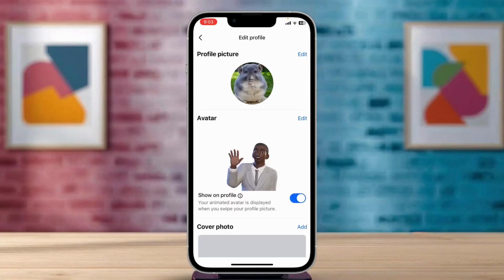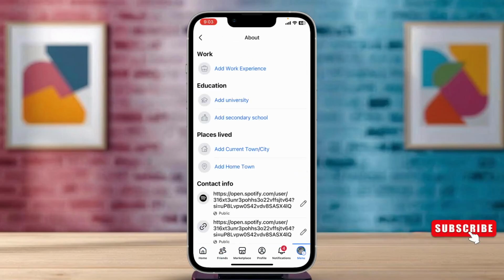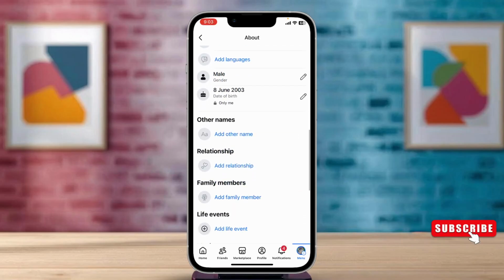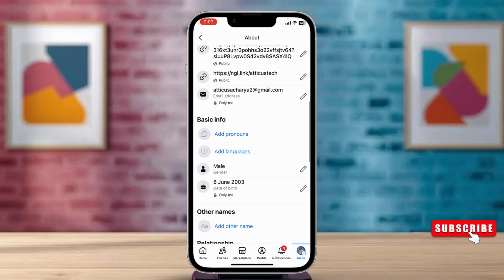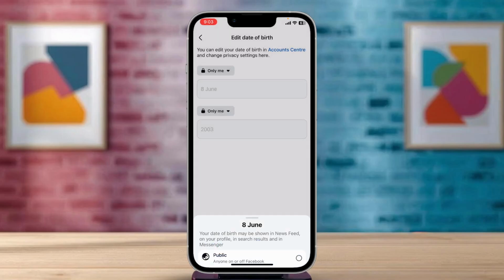After you're on your edit profile, scroll down. At the bottom, you'll find edit your about info. Tap on edit your about info. After you're here, scroll down again till you find the basic info section, where you'll find your birth date. Tap on the edit option and set both of these to only me.